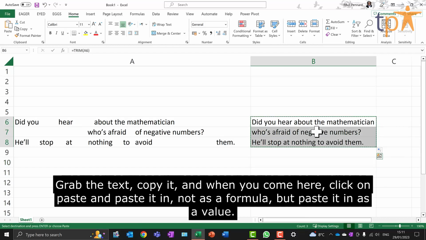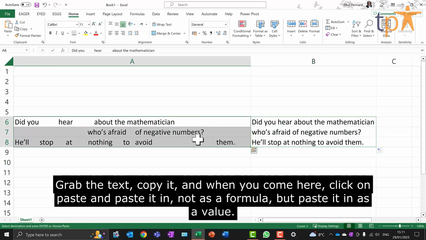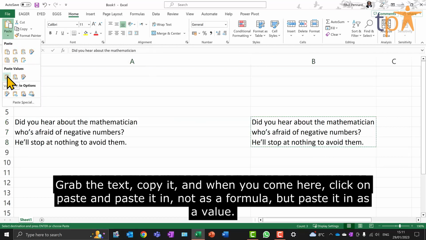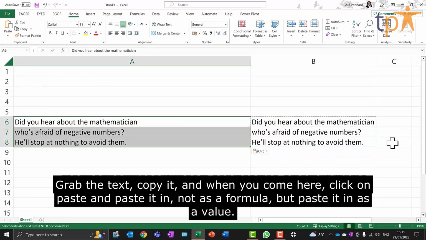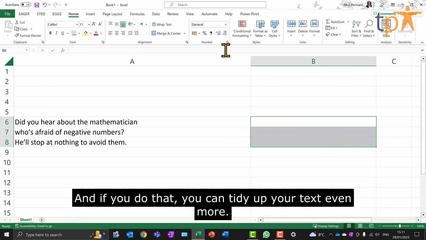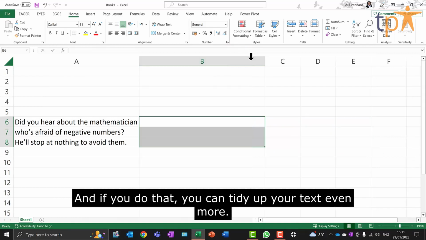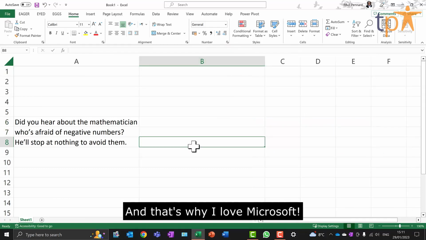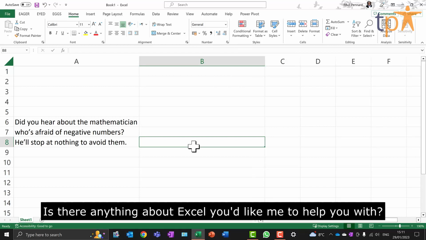copy it, and when you come here, click on paste and paste it in, not as a formula, but paste it in as a value. And if you do that, you can tidy up your text even more. And that's why I love Microsoft.